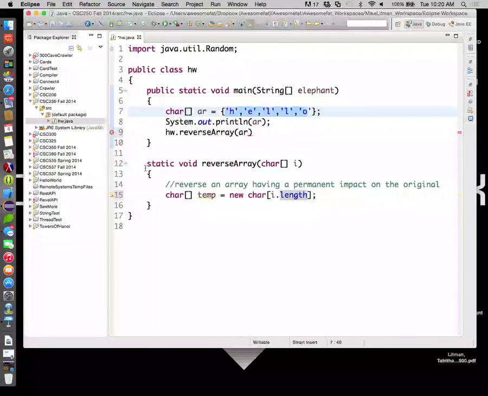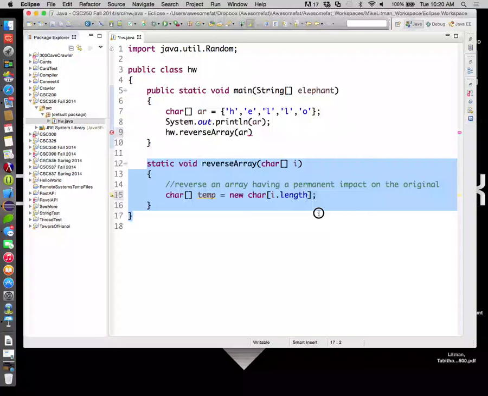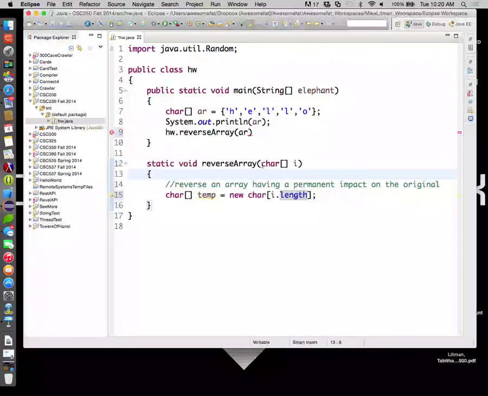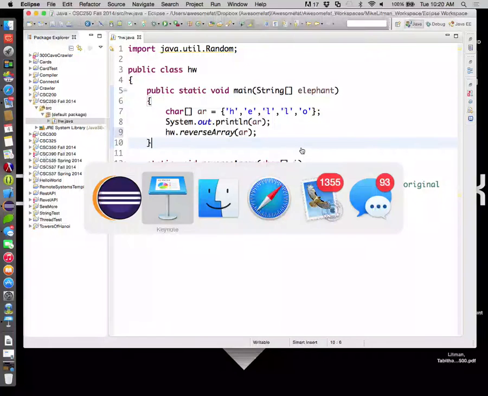But this method, a method is a reusable chunk of code. It needs to work on any char array I pass it. So how many elements are in I? I.length number of elements. That make sense? Okay, in this particular case, this will boil down to 5 because I'm calling this method passing it AR, which has 5 elements in it. Okay, so I just created another char array called temp.